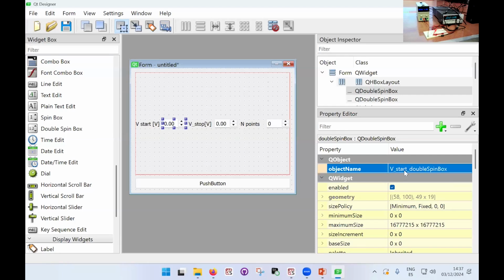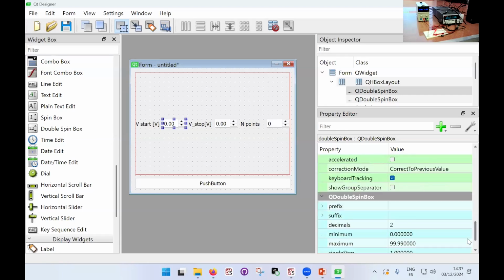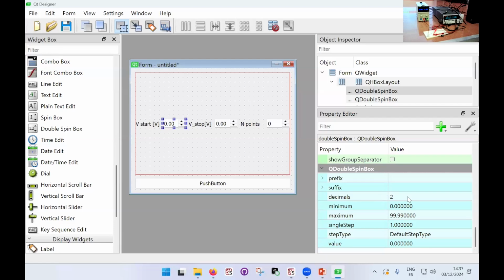vstart double spin box. And in terms of the values that I want to allow it to take, decimals, we can leave as 2 decimals. That doesn't really matter. The maximum in this case, I'm going to set it to 20 volts. The minimum, I'm going to set it to minus 20 volts because the Keithley can take positive and negative values, just the same for the V start. The step here, I'm going to put a 0.1, and the initial value, I'm going to put like a -1, for example. Okay, so this will be the default value that comes in.